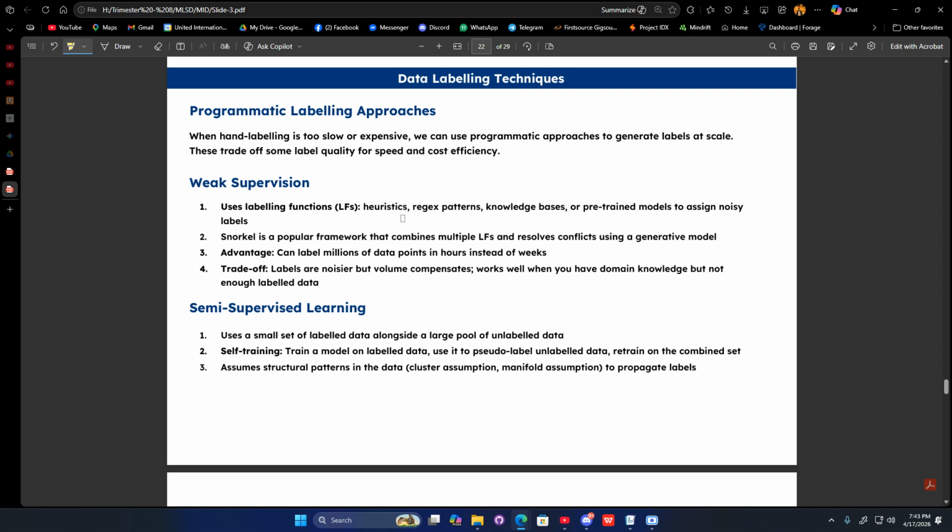But Snorkel uses a generative model to analyze where these different rules overlap and conflict, mathematically estimating their accuracies, and then it assigns probabilistic labels to millions of data points in a matter of hours. You trade pristine quality for massive volume, and the neural network basically learns to look past the noise to find the underlying patterns. Right. Another approach is semi-supervised learning.